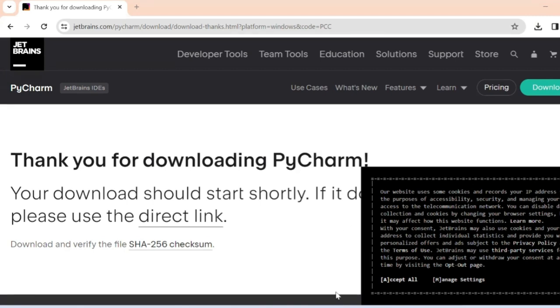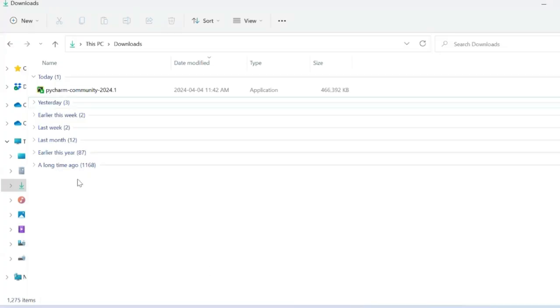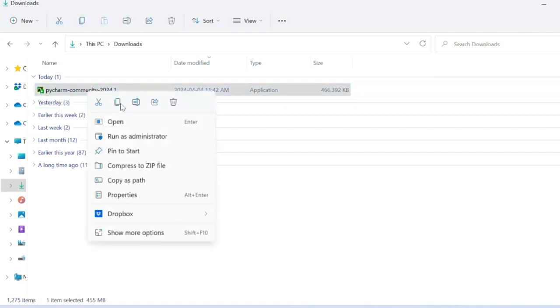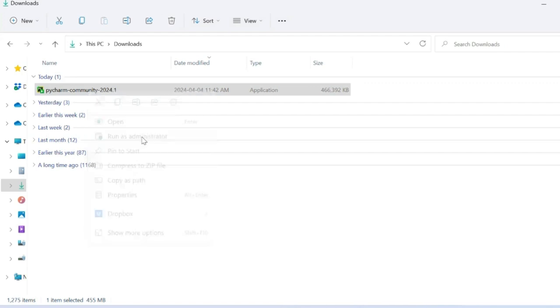Now the download is finished. Let's go to the download folder. You will get the setup over here. It is PyCharm Community 2024.1. So you'll right click on it and run it as administrator. As I always advise, if you want to execute something, it's a better idea to run it as administrator, although there is no problem if you're simply clicking on run also. But just to take care of some privilege issues, we go for run as administrator. So we'll click on that.